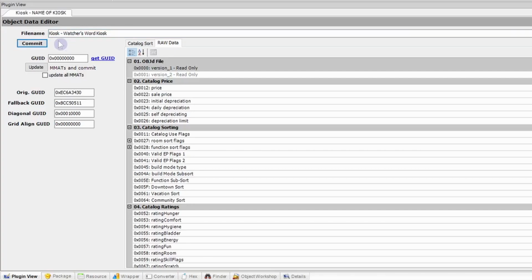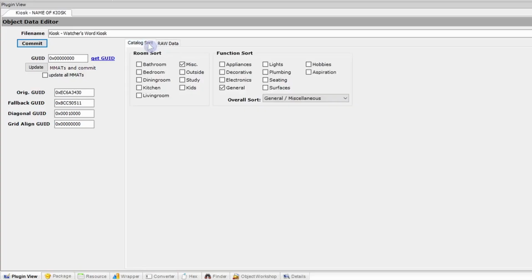Then, underneath the File Name tab, a little bit to the right, click the tab where it says Catalog Sort. You will see here that there is a Room Sort section and a Function Sort section. Since you have already made this decision, just click the checkboxes that match your data gathering sheet. For example, my Watcher Book of Faith is in the Miscellaneous room with the General Miscellaneous Sort. Depending on what version of SimPE you have, this may say General Miscellaneous or Miscellaneous Miscellaneous. After you've used the checkbox for your Room Sort and your Function Sort, click Commit.